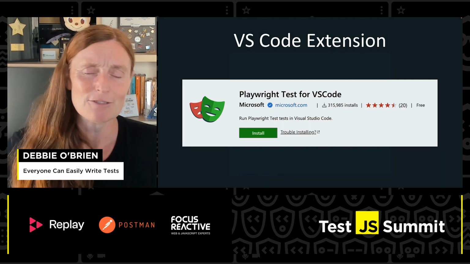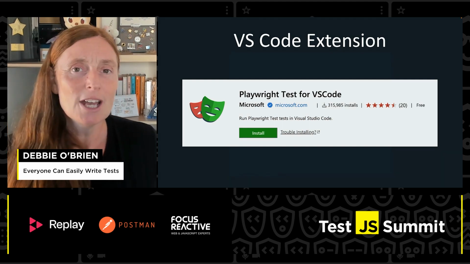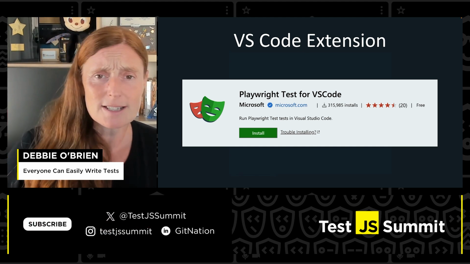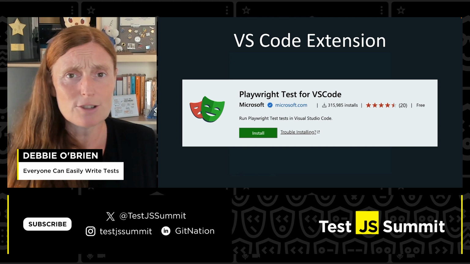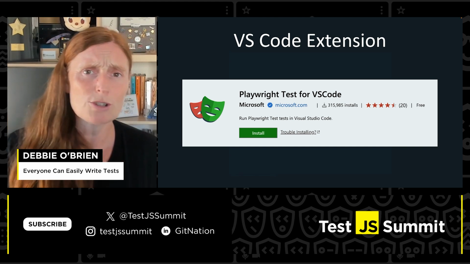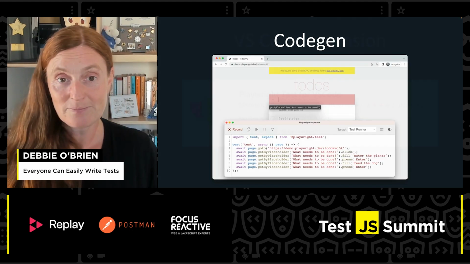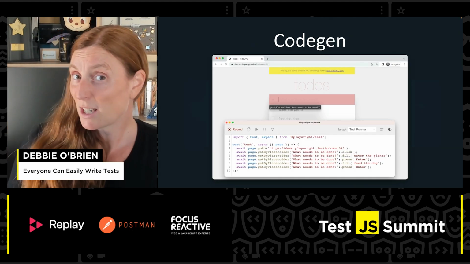VS Code extension, really, really cool. I highly encourage you to use the VS Code extension, because then you can write your tests, play your tests, debug your tests, open the trace viewer, use the pick locator options, and Codegen right from VS Code, making it a really, really nice experience. So Codegen, what is Codegen?